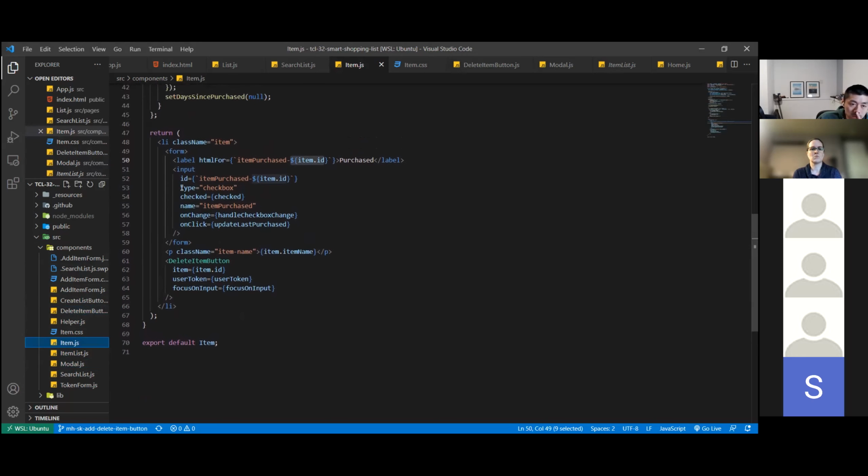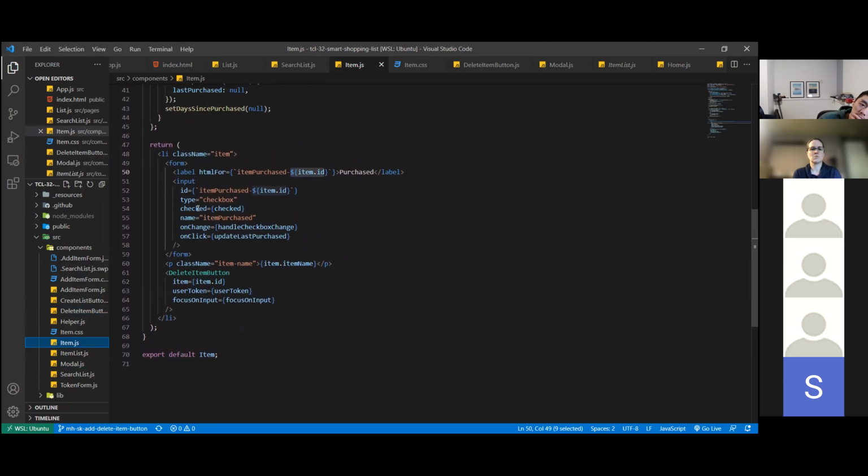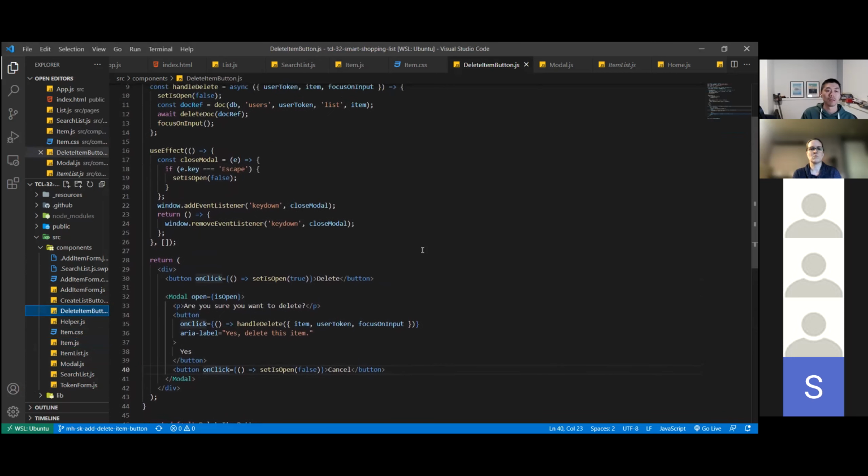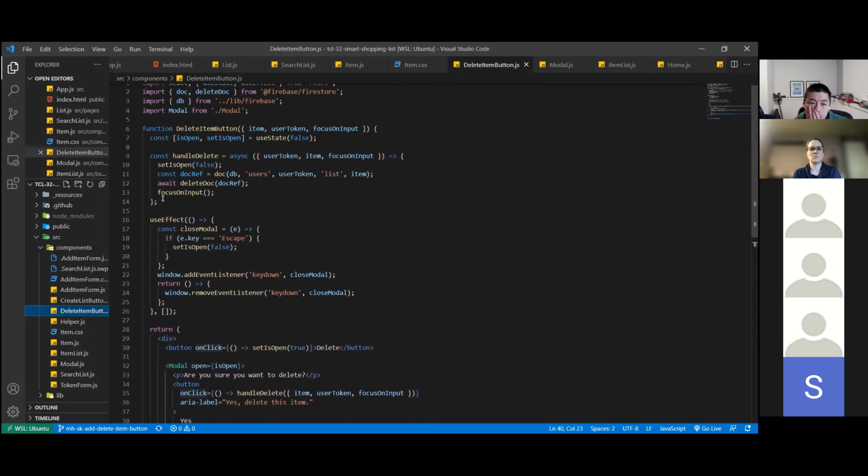And we also added this delete button to the items component, so that when the item is displayed, it's displayed with all of this information: the form that allows them to check whether it's purchased or not, the item name, and then the delete button right here. We're passing in the item and the item ID, the user token and focus on input into this component so that we know what item we're deleting. And we can then hit this function that actually handles the delete.